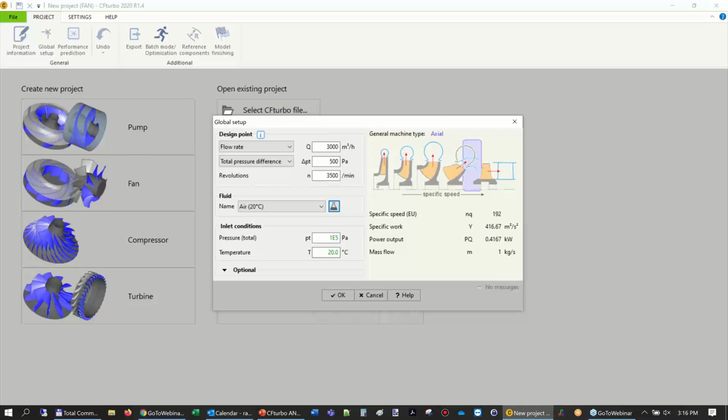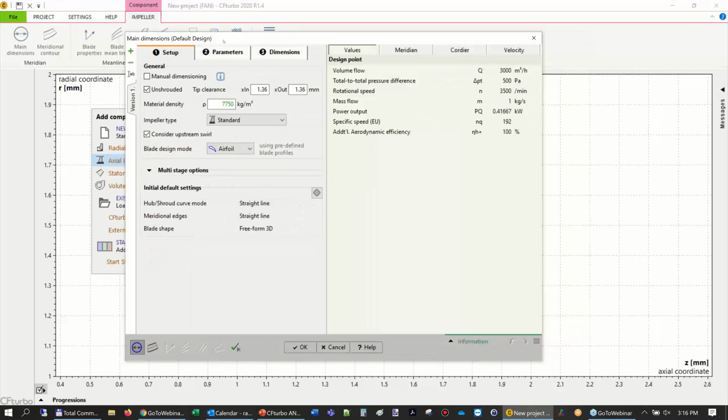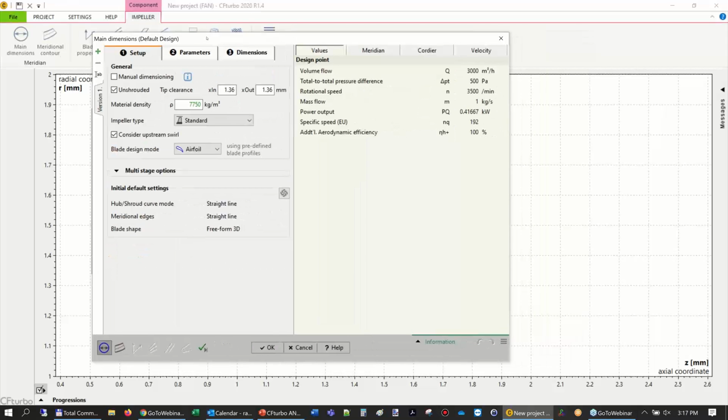And what you see on the right side is immediately an idea of what machine type you could choose. And this is in between a mixed flow and an axial machine. And for our case here, we choose to design an axial fan. So we hit OK. We know we want to build an axial impeller. And then we go step by step through the design steps.